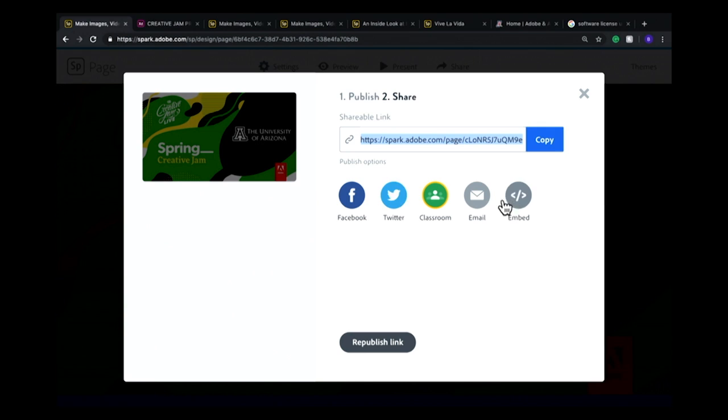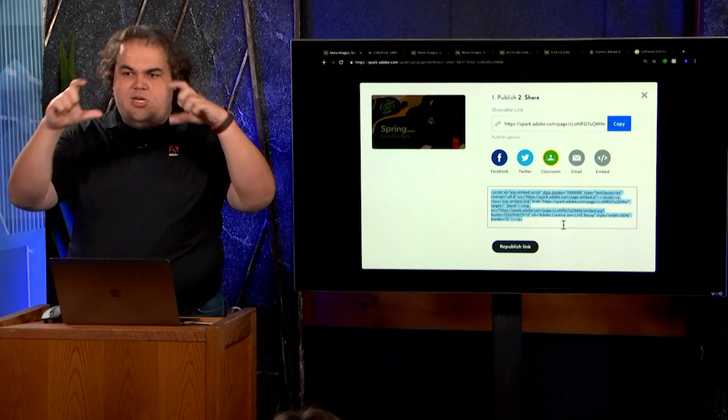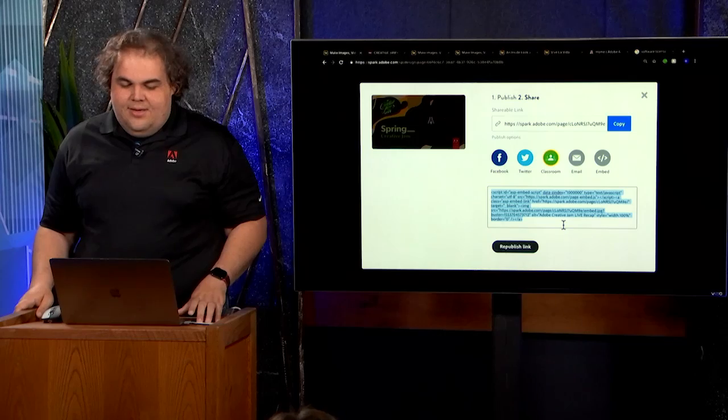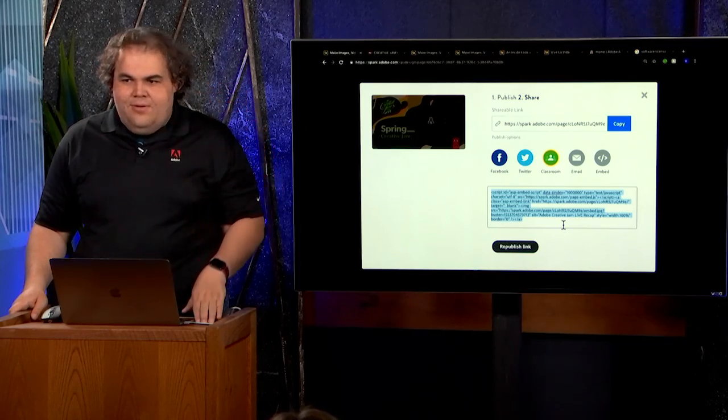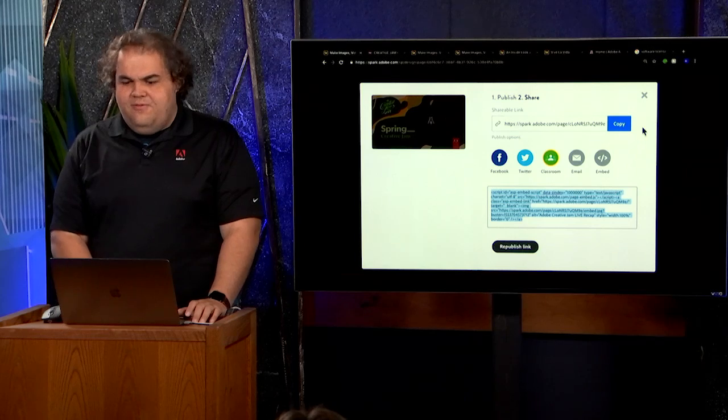Before we do that, this share option right here has Facebook, Twitter. This embed gives you an embed code that you can literally take and put anywhere that takes embed code. So you can embed this into a D2L shell, as a resources pane or what have you. However you want to work it, and that's been used to pretty good effect.